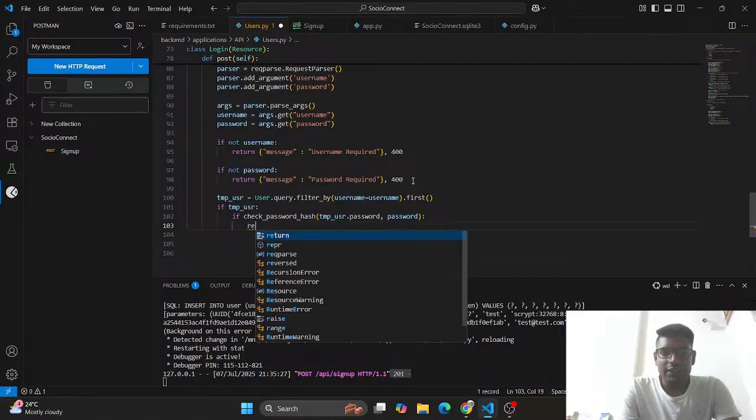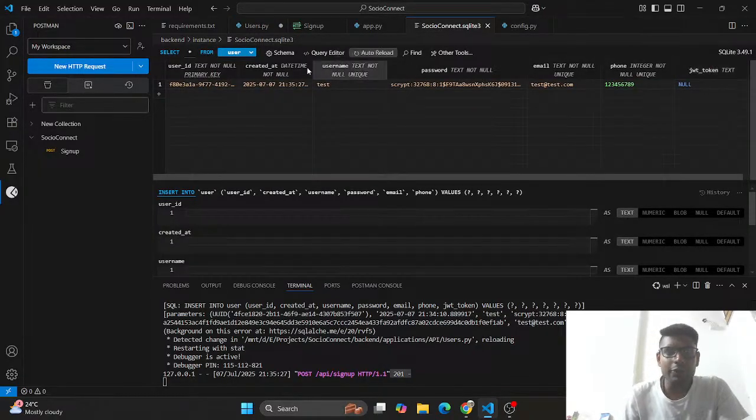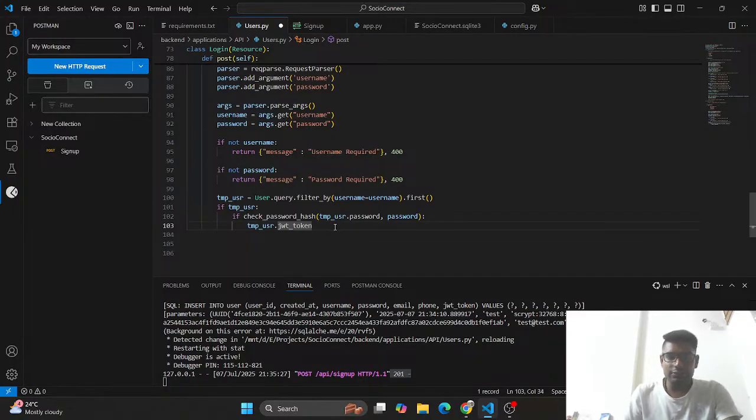If it matches, then we will return. First of all, what we will do, temp underscore user equals to dot access token, or there was written JWT token, I guess. So let's confirm in the database itself. So it's JWT token and we want to add something. Let's create JWT token. And where will this come from?